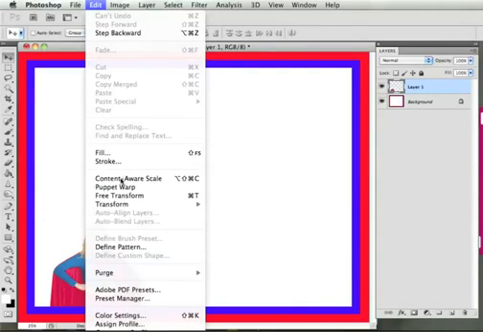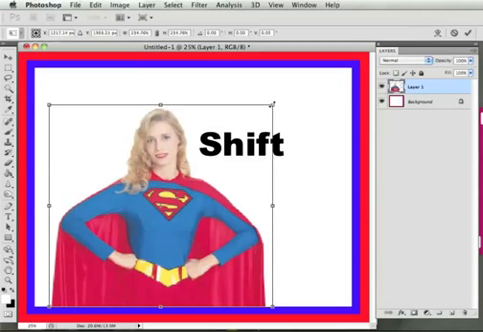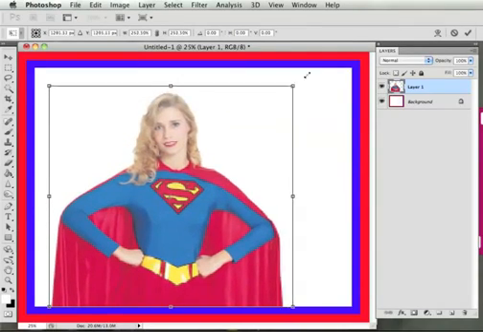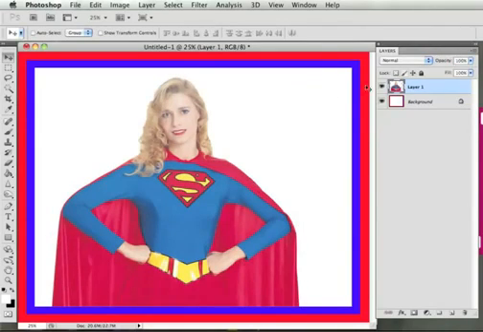Click on Edit on the menu bar, Free Transform. Hold down Shift and drag a corner to make your picture larger. Click the check mark on the options bar to complete the transformation.